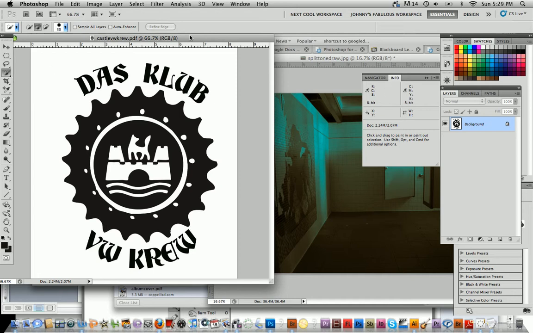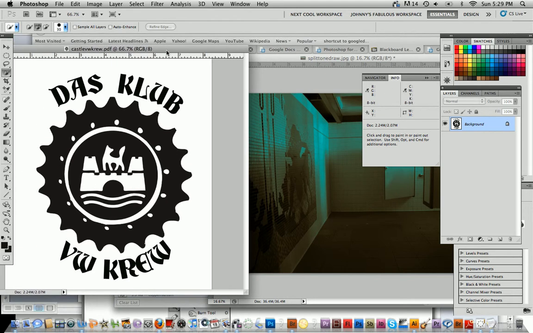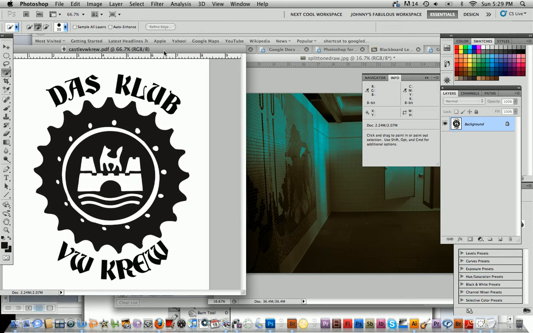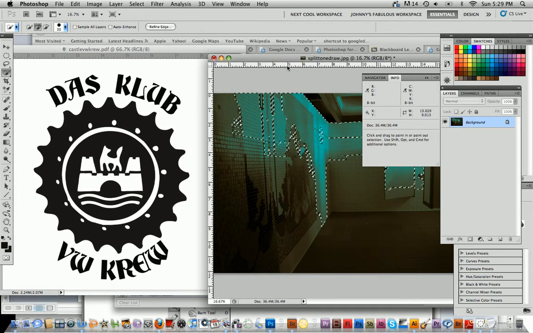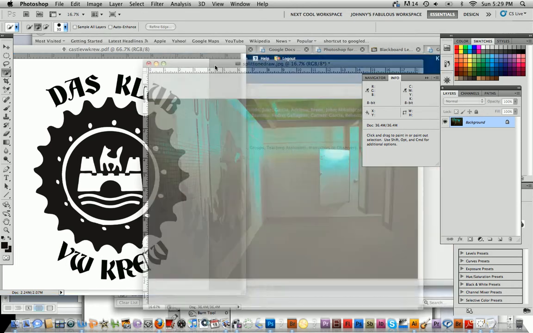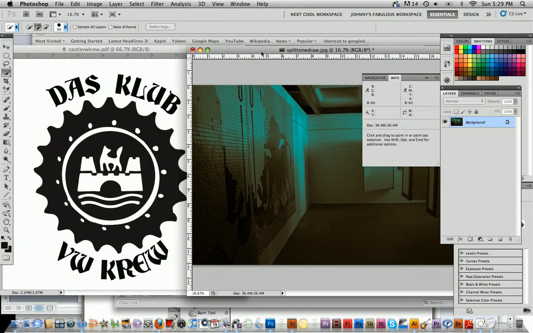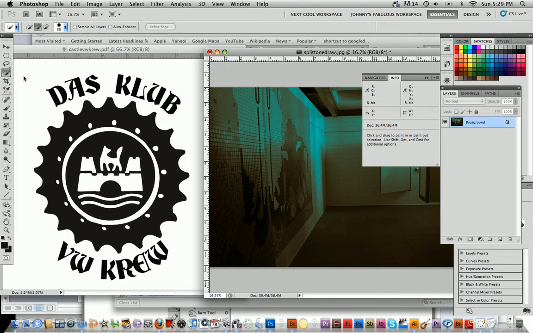So I've got two images here: a logo with just two simple colors, and an image that has a whole bunch of colors. These two images are going to demonstrate those tools.